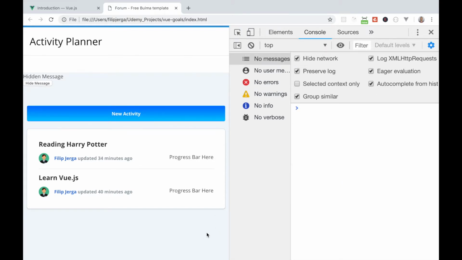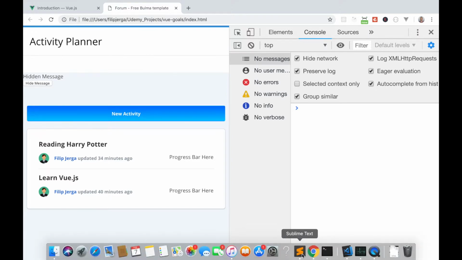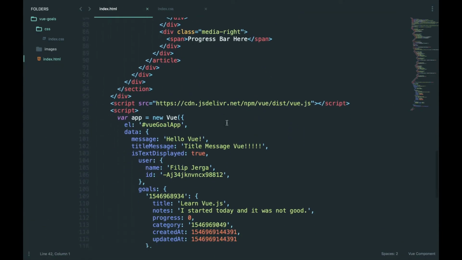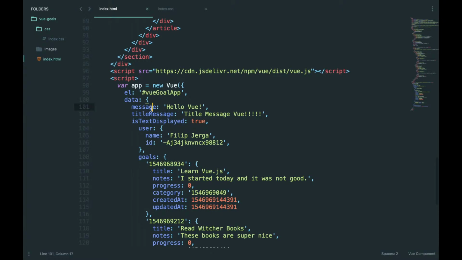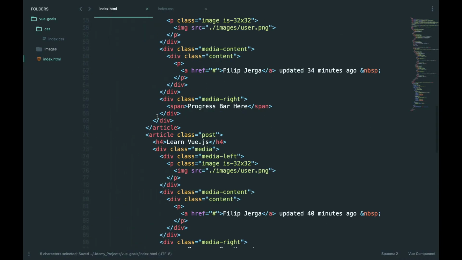Okay, I will show you one more directive. This is very important because this is a loop. So let's go back to our coding editor and let's create here some new values. So message, title, message, isTextDisplayed. Under isTextDisplayed, I will create here new field items, and let's assign to here just some numbers. So 1, 2, 3, 4, 5, 6, and that should be enough. Okay, so we have our items here, and let's display them.